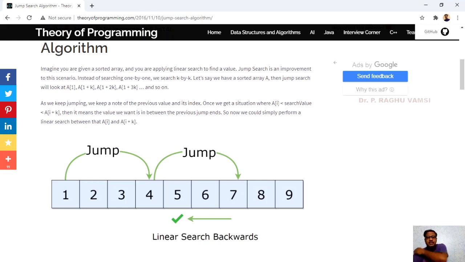Let's say that the sorted array is A. Then jump search will look like this: A of 1, A of 1 plus k, A of 1 plus 2k, A of 1 plus 3k, and so on. The jumping will take place. As we keep jumping, we keep a note of the previous value and its index.